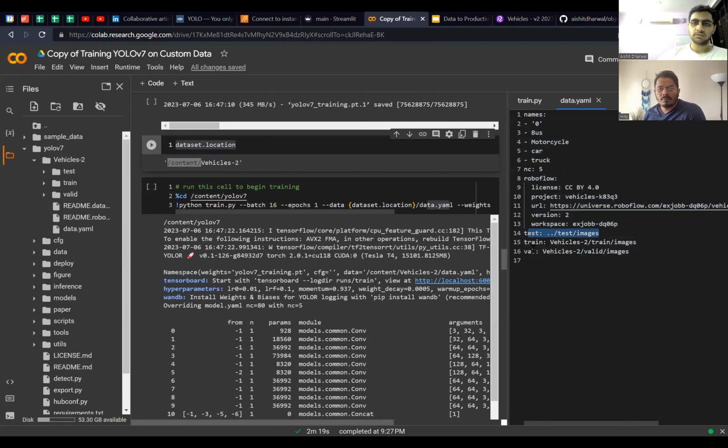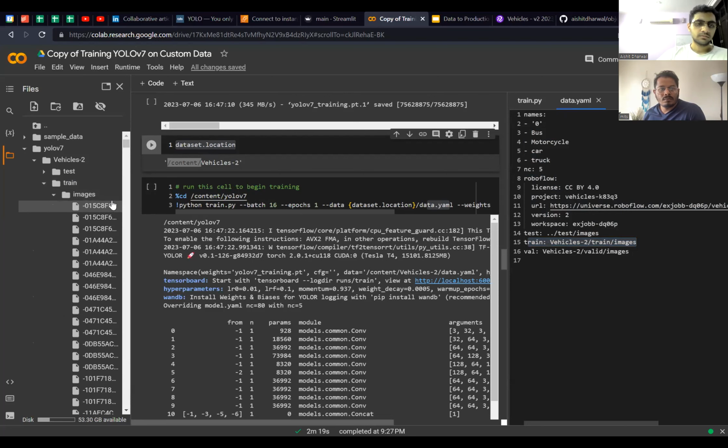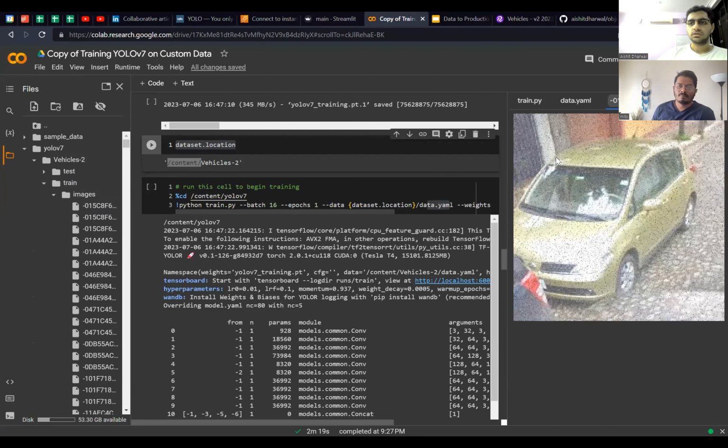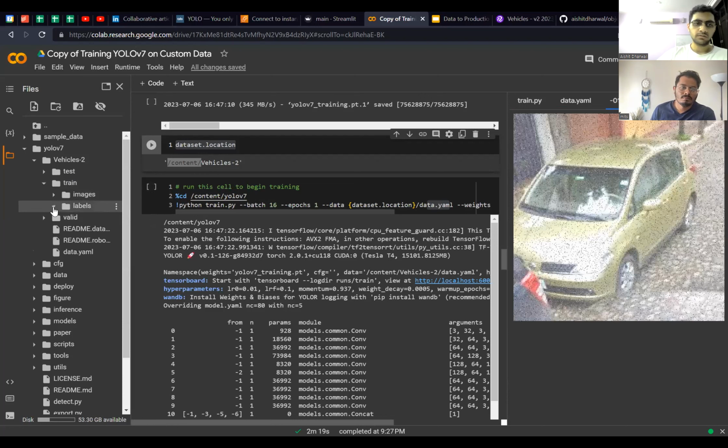So test images. Let's just see the train images. It is in the train folder, in the images. So these are the images. Let's just check one of them. So this is an image. It clearly has a car, and in the labels folder, there'll be the information of its bounding box.